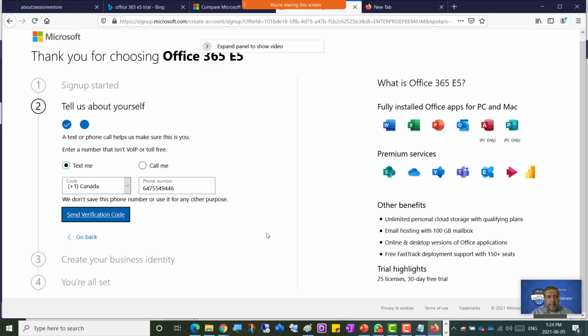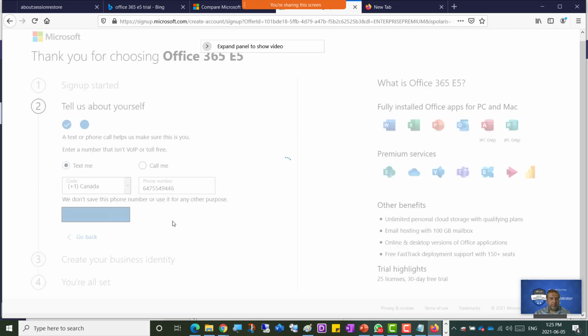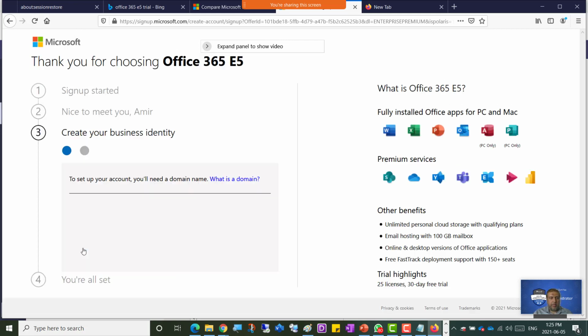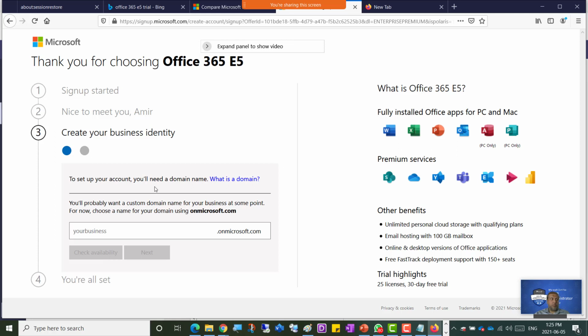Once I click next, now it is asking, okay, we're going to text you to know you are who you say you are. So I'll just grab my phone and click send verification code. And there you go. Verify. Once you verify, I hope everyone is able to easily verify.